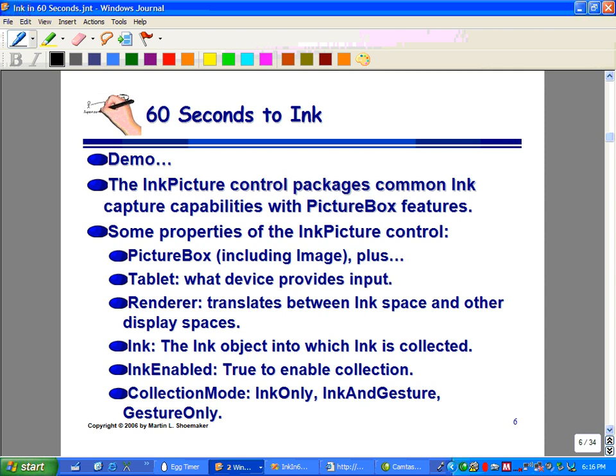Collection mode has to do with, are we drawing lines or are we drawing shapes that we recognize as some sort of command? And we'll see examples of that coming up later. And we've got a third mode, which is ink and gesture. Ink, you're drawing strokes. Gesture, you're making shapes that are commands. Ink and gesture is a combination of the two.